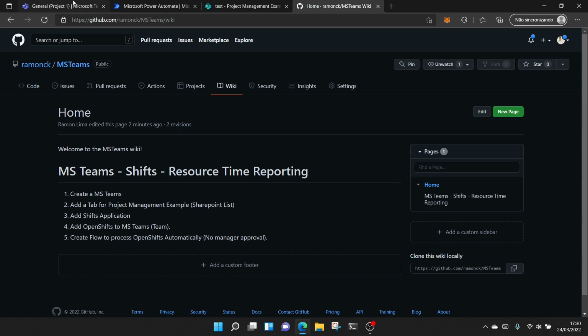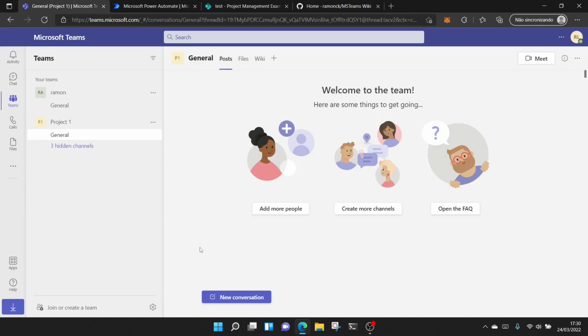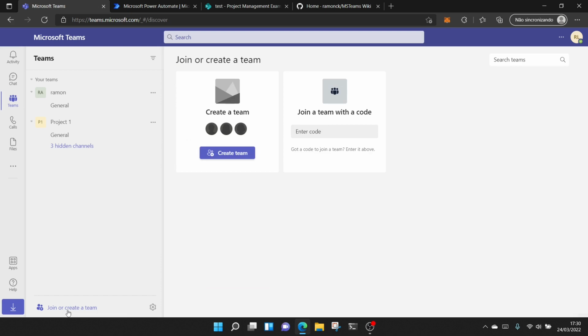So let's get started. Here within Microsoft Teams, if you click on the left side in Teams, you can click on join or create a team, right? If you're an admin of your tenant, you can just click on create team. The majority of you will not be an admin like I am right now, so you'll have to request your admin in order to have your teams created. Lucky for you, we already created our teams here. We don't have to wait any longer.